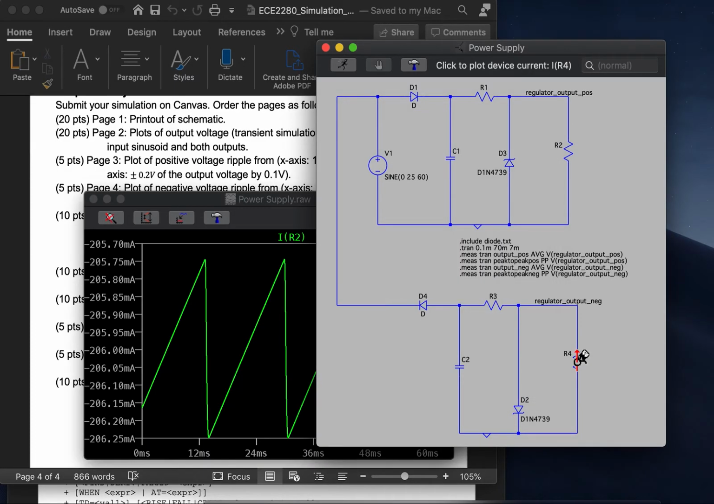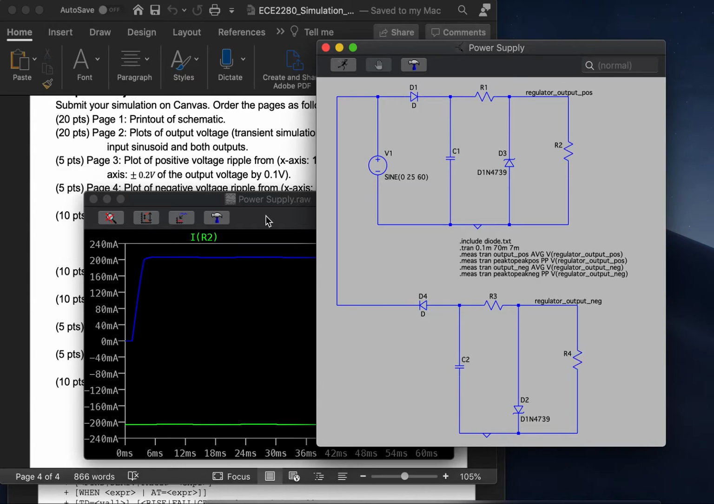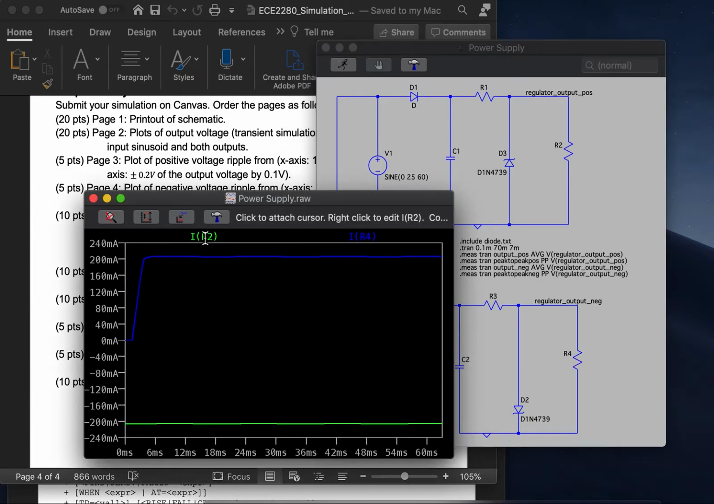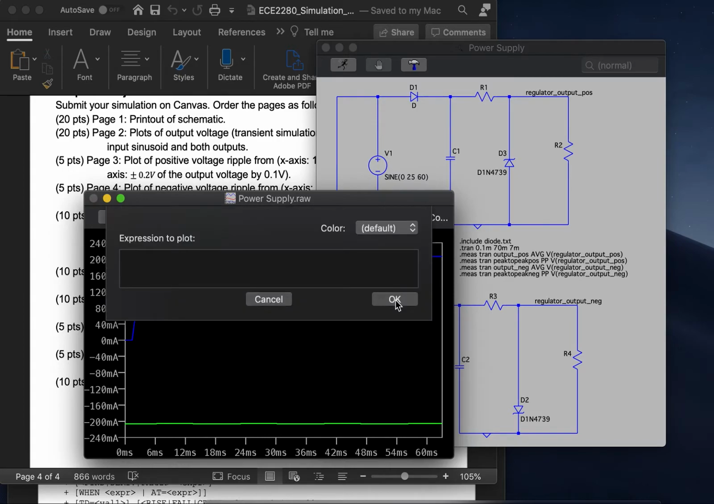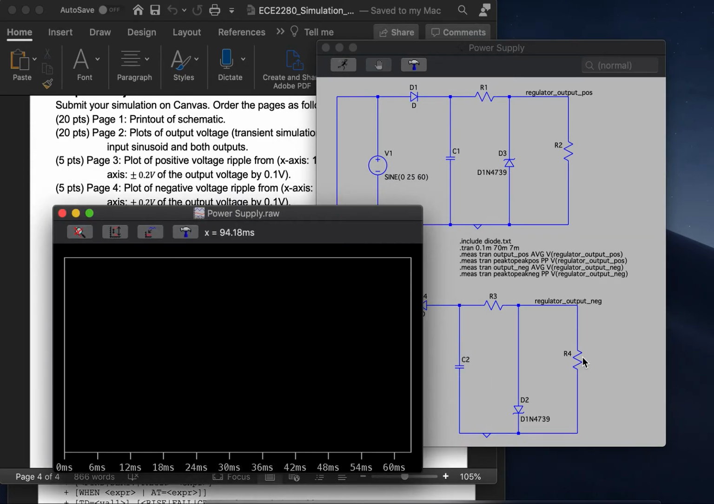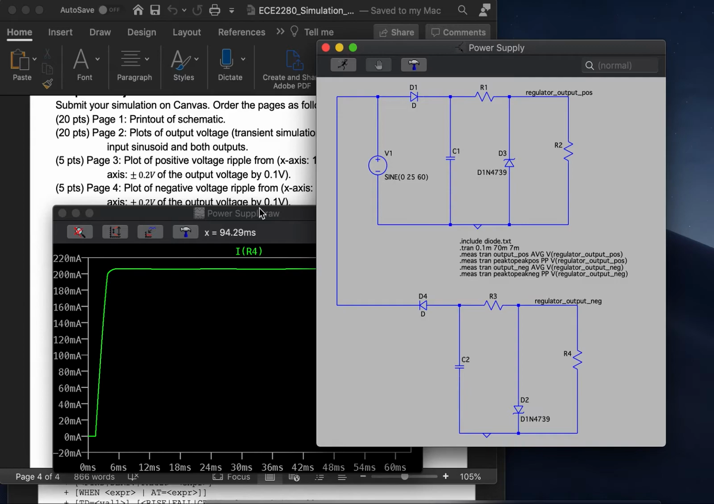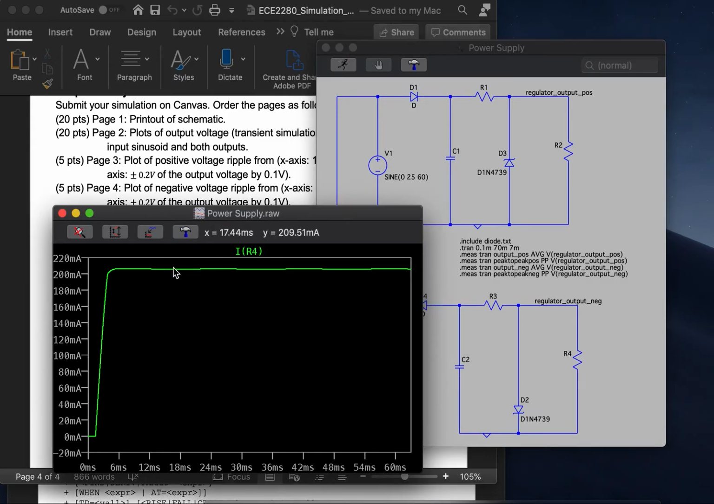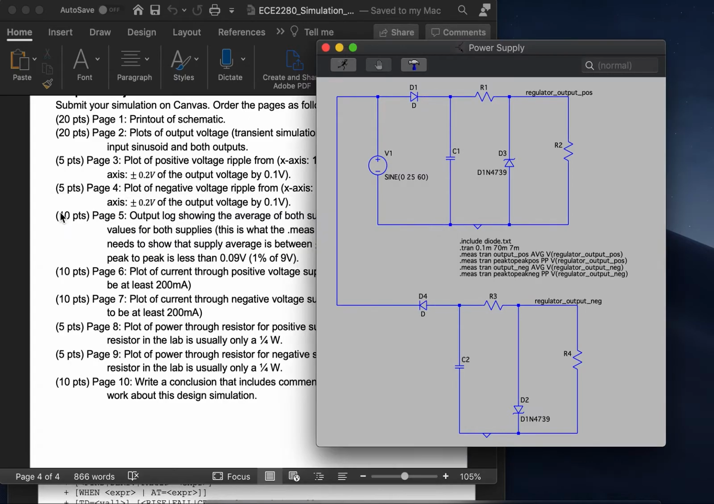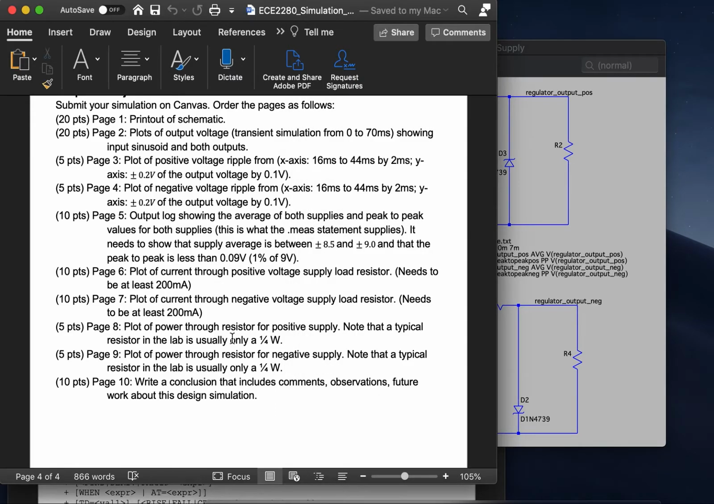And that's why it's negative. And then I also want to do it through the negative supply and get my current through each of those. Again, I can see that I'm at about 200 milliamps, and print that one out. So that's pages 6 and 7 for the current.